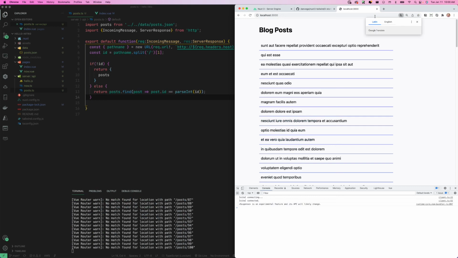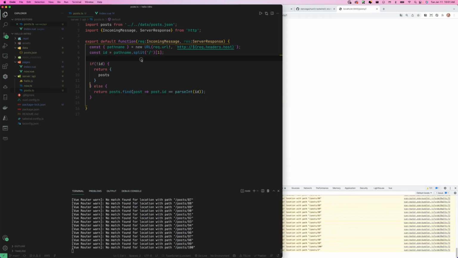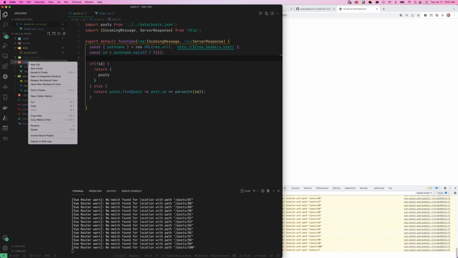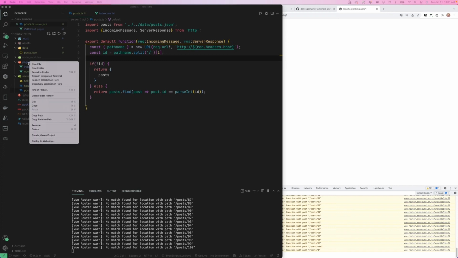I'm going to go back to the index, list all of them out, and click on one. Oh, okay, so this is working. We just don't have a view for this, so we need to create a new page for this. Nuxt 3 is setting up all these routes for us based on the folder structure that we're creating here.